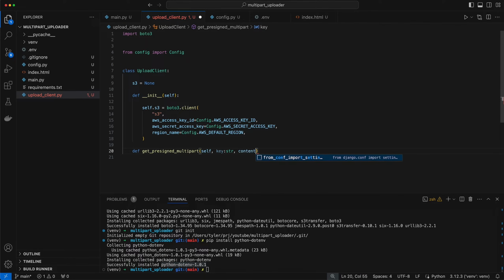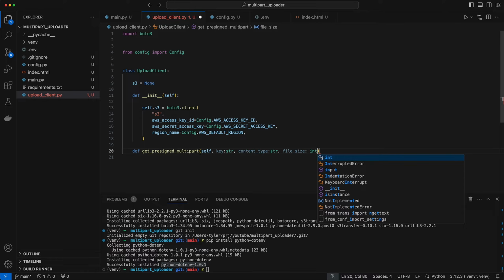The next thing we want is content type, which will also be type string. That's just something like image/JPEG or application/binary. It's the MIME type essentially. We also need to know the file size because Amazon needs to know how the chunks are going to work and all that kind of stuff, what to expect, so it can pre-sign things. And that's going to be an int. So this is actually going to be in bytes. It's not going to be megabytes, kilobytes, terabytes, or anything. It's just bytes. So that's file size.